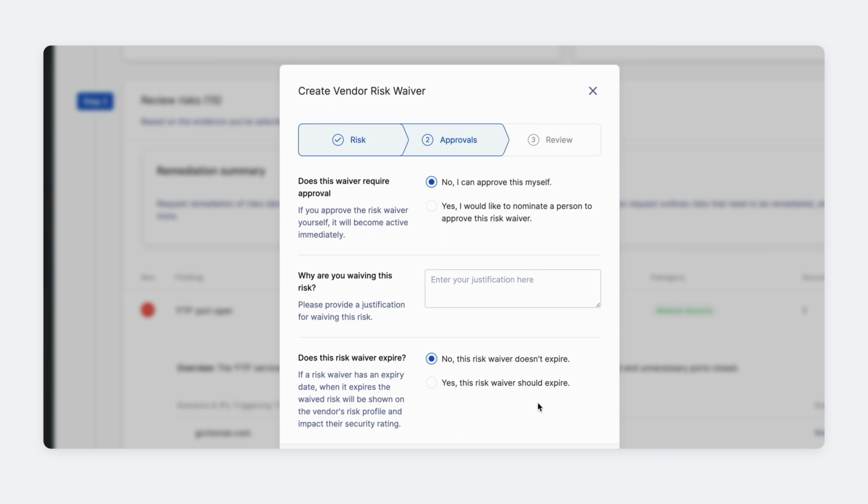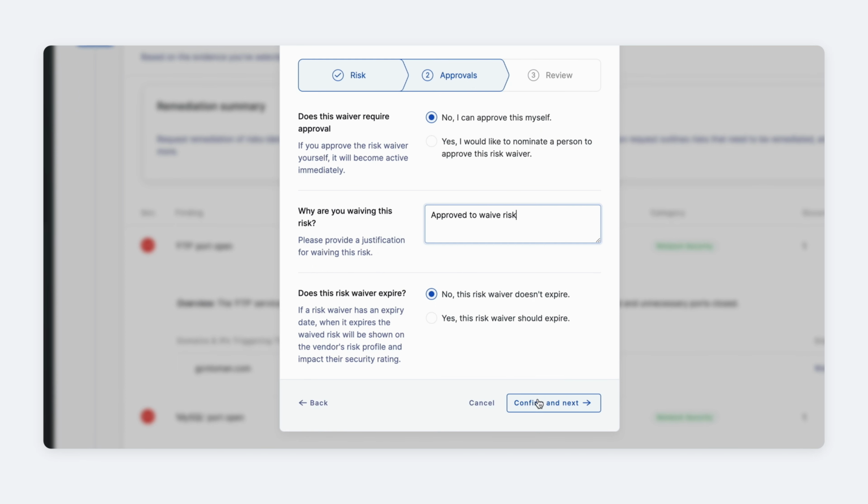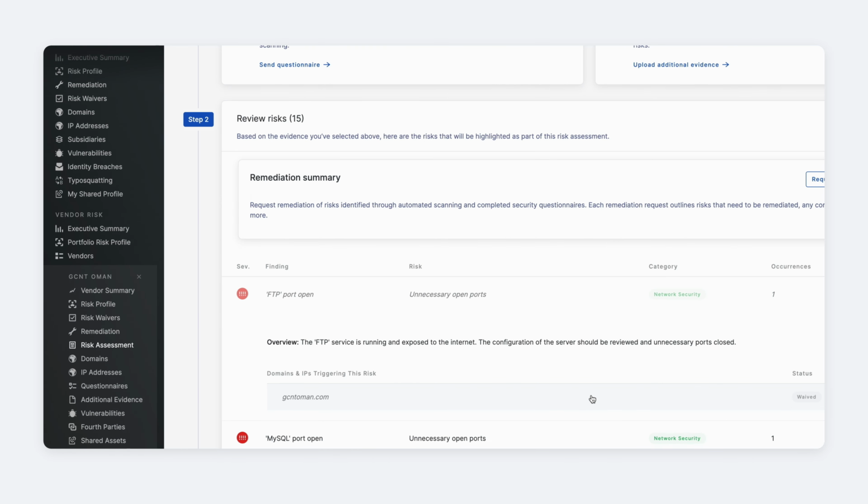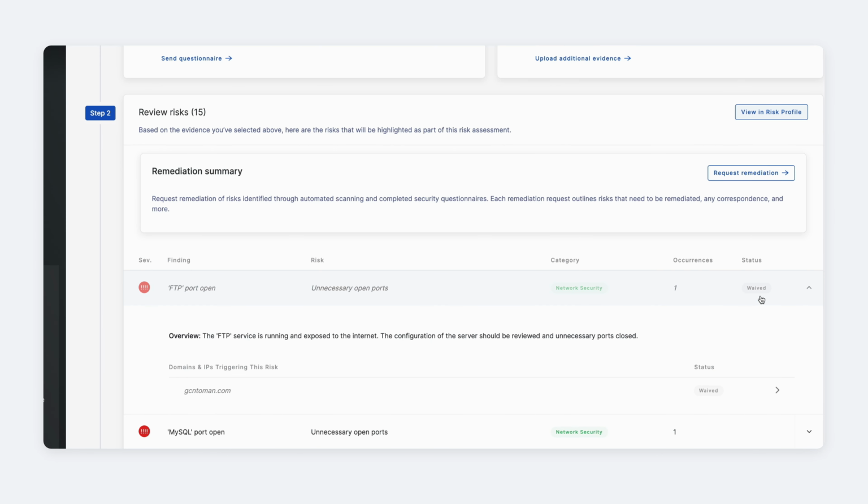The next screen shows stage 2 of the current risk assessment framework that I mentioned earlier. I answer the questions within the modal. Here I'll confirm that I can approve the waiver myself, enter a justification for waiving the risk, and specify that the waiver does not expire. I then click on Confirm and Next. I review the information relating to the risk waiver on the next screen to ensure it's correct, and then click Complete. I can now see that the risk has had its status updated to waived within the risk assessment.